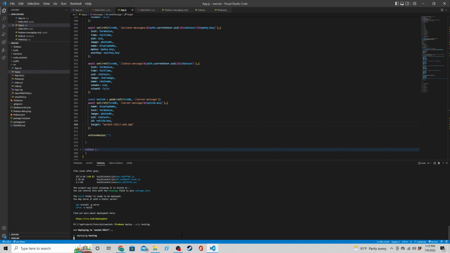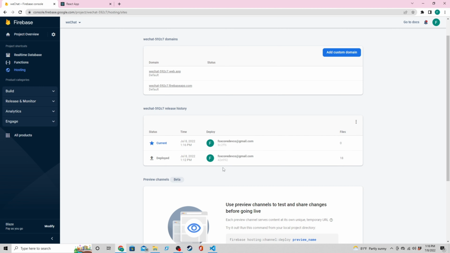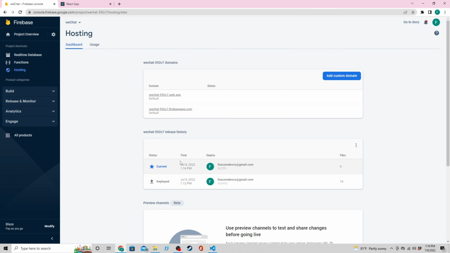Now run npm run build to rebuild the application for deployment. Then run firebase deploy only hosting. This is the final version of the application and the end of the tutorial.